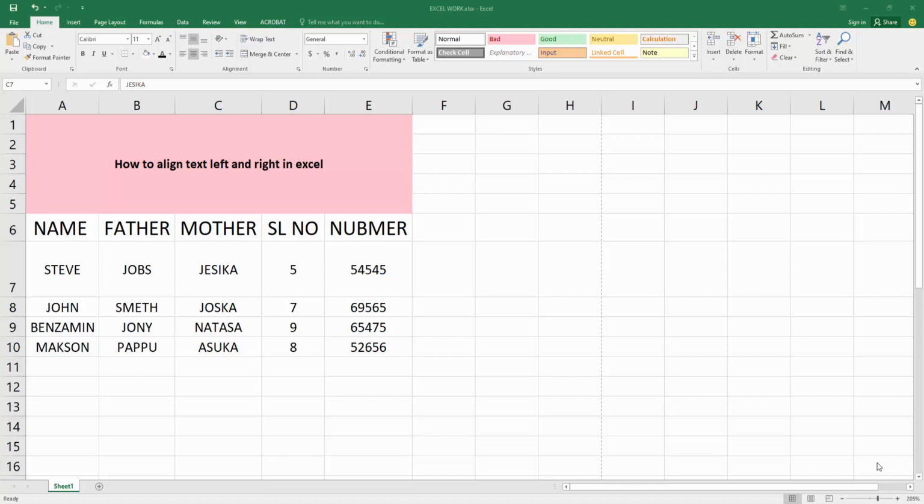At first, you have to select a cell to align left and right. Now go to home menu, then you can see here are many alignment options. Now choose align left. Now choose align right. Now select another cell. Now choose align right. Now you can see I align text left and right very easily.